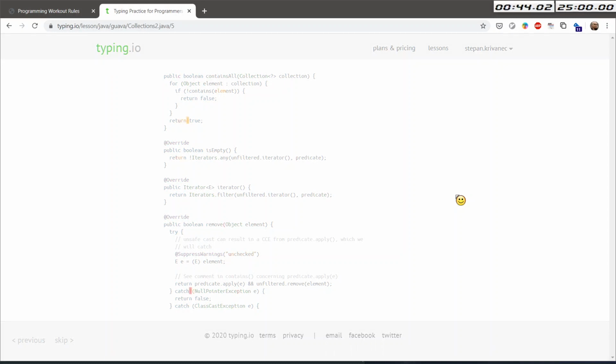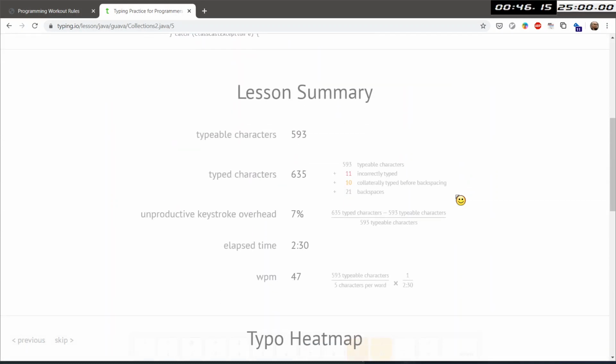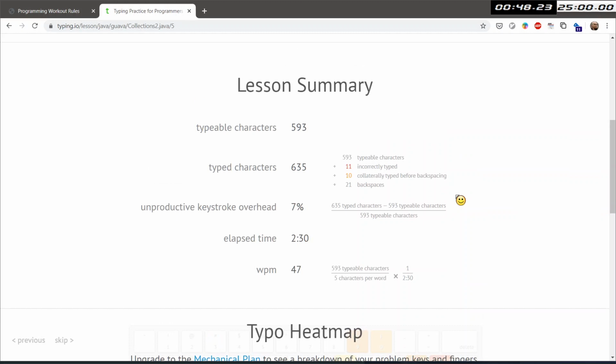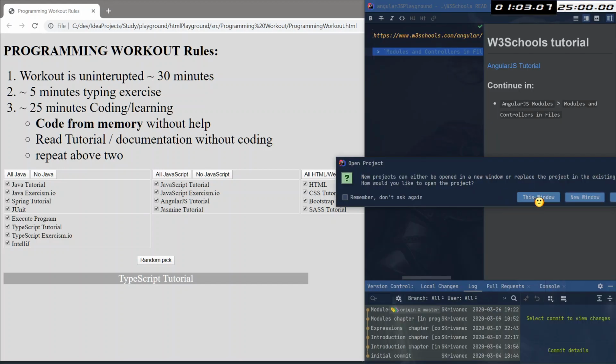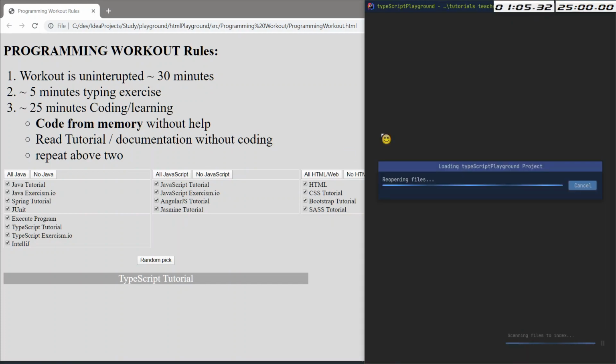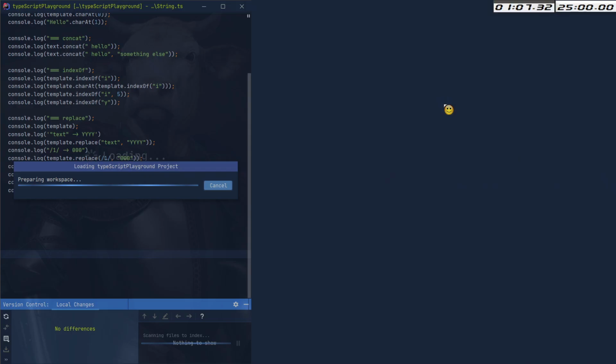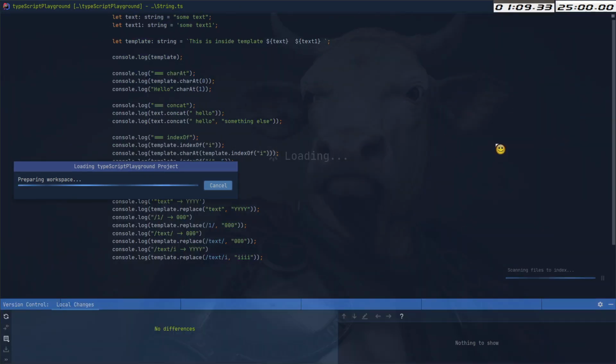All right. Oh well. Fine. And we are doing the TypeScript tutorial, so I'll open the TypeScript playground project. I'll say this window. Here we go. Stop this timer.